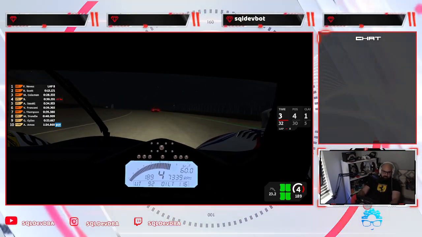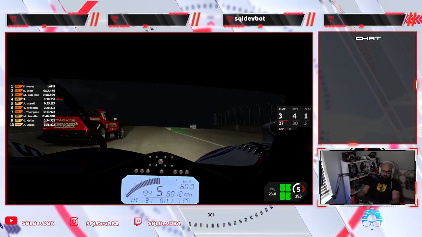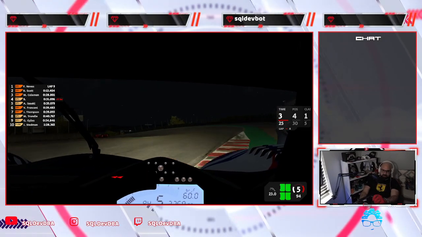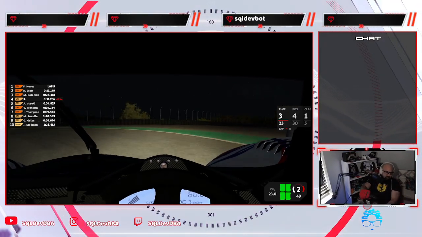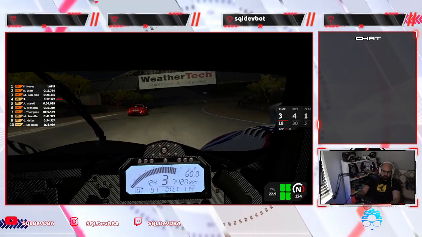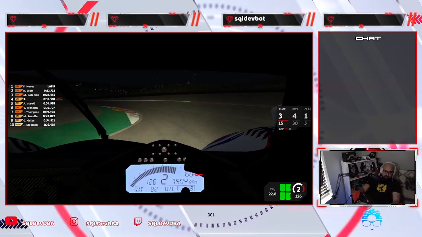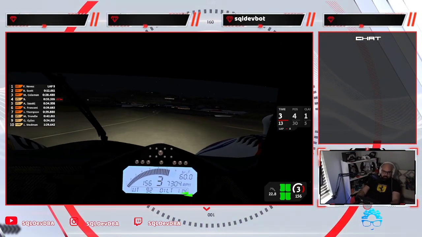Coming up on a slower class car. Oh no, that gap was disappearing. That wasn't a good pass. Alright, let's let him go, and then we'll try again. That was an absolute dive bomb.